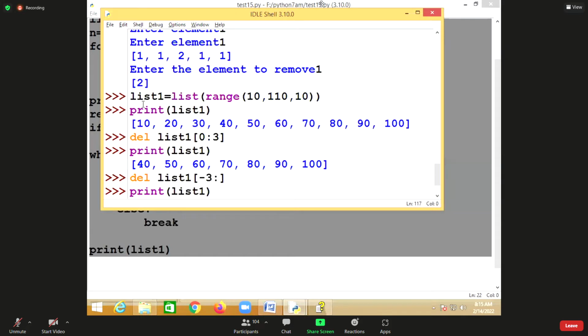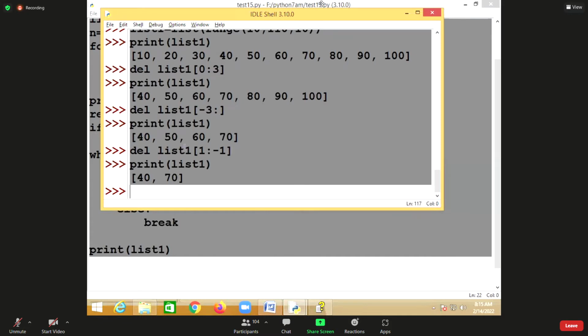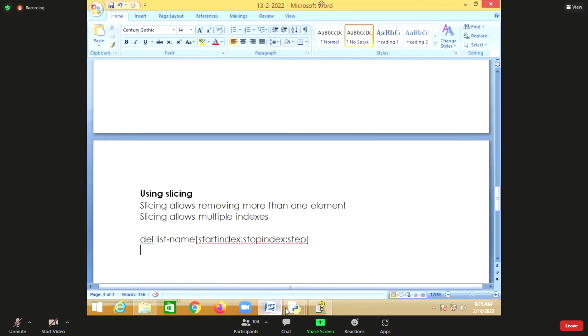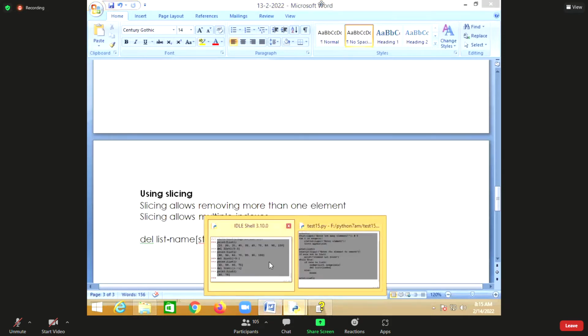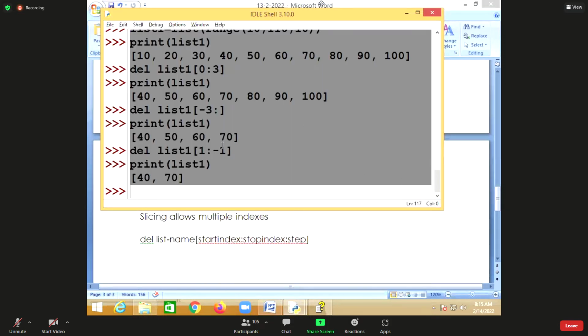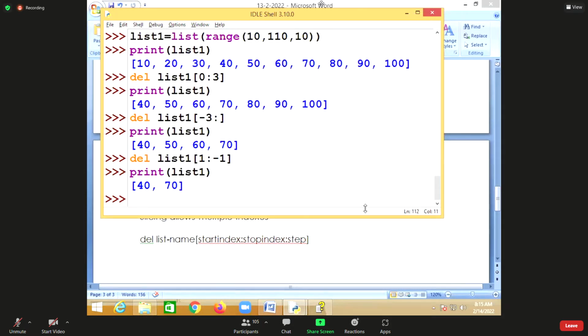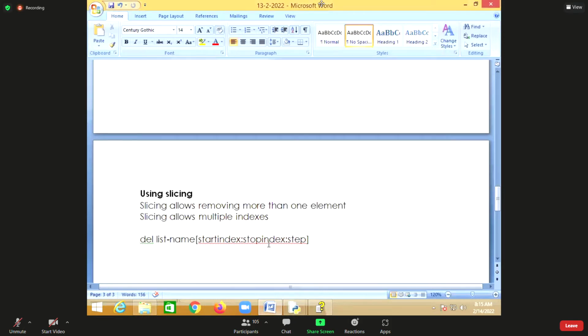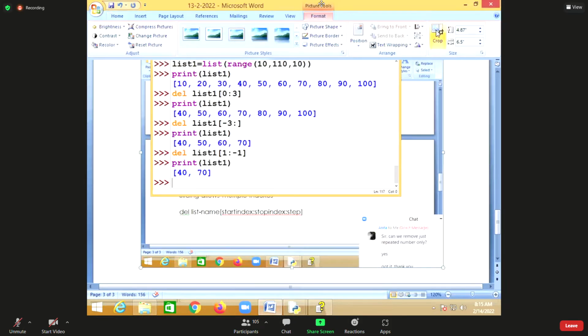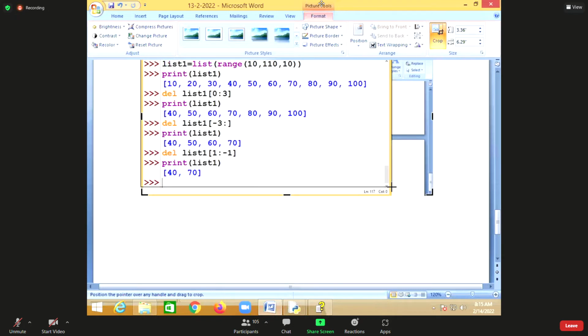Now, if you want to delete more than one element, you take the help of slicing. So you have to define the starting index, the stop index, as well as the step.